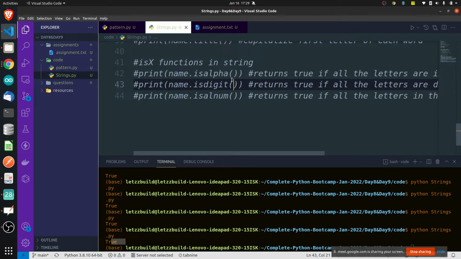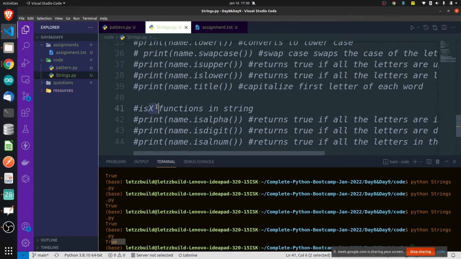Is alpha checks whether all the letters are alphabets or not. Is digit checks whether all the letters are digits or not. Is alpha num checks whether letters are alphabets or digits, whatever, or either one. Both are also fine. And these functions are actually called is x functions. Is x functions always return the answer in true or false format. They don't return anything else.